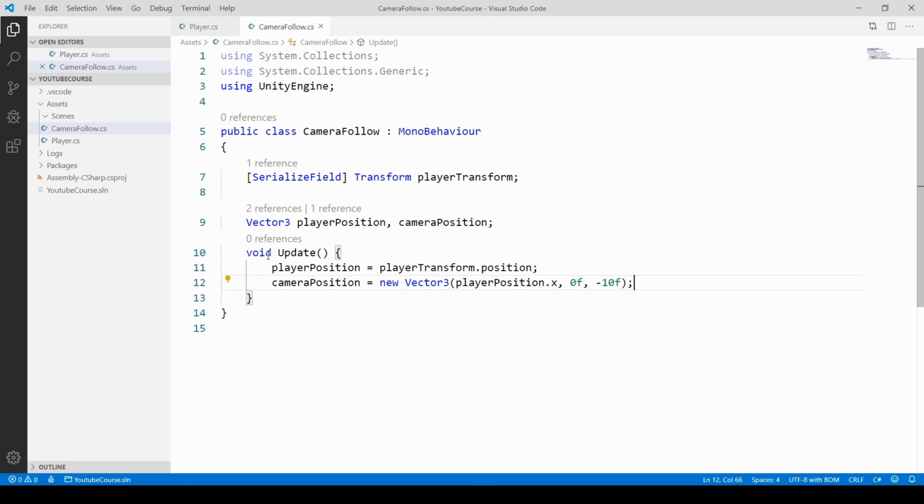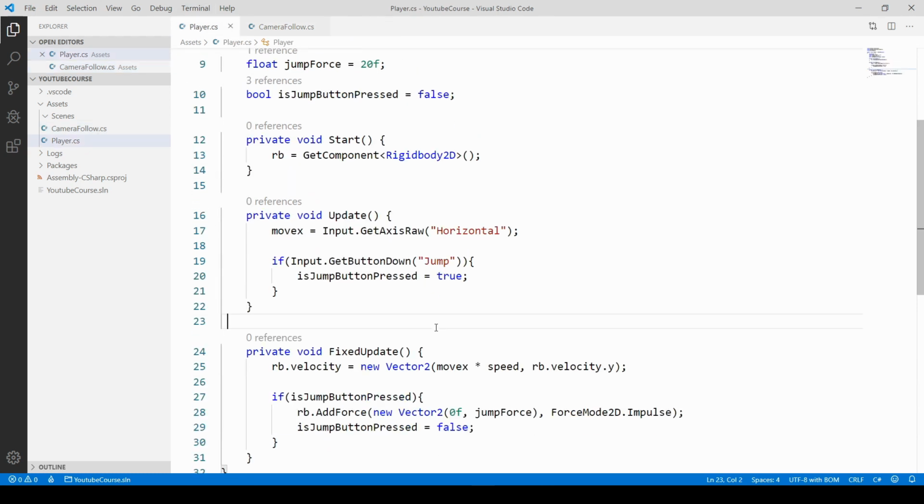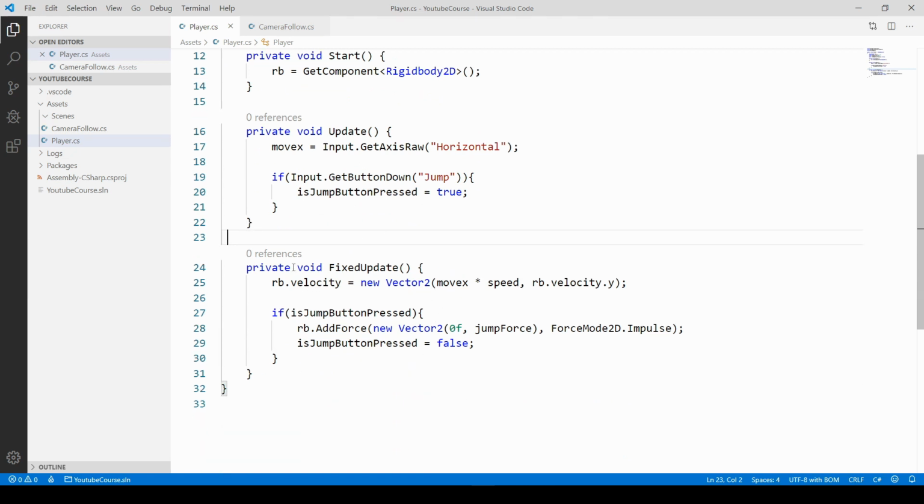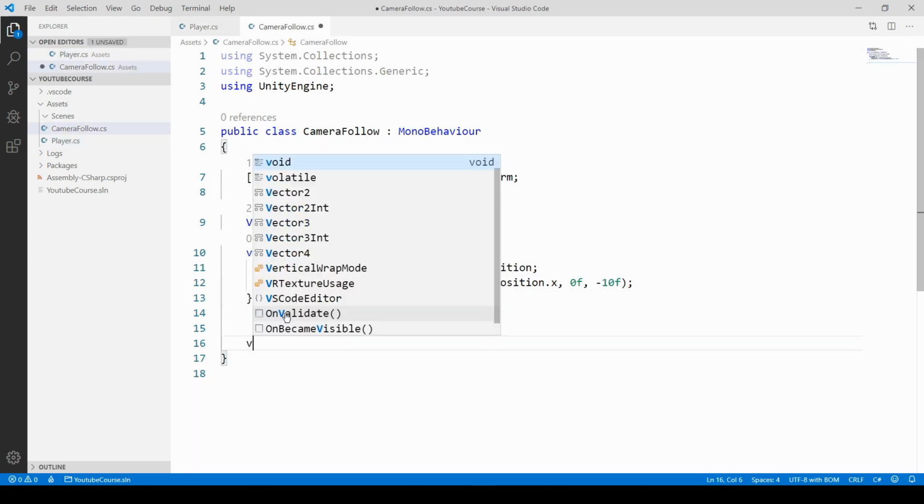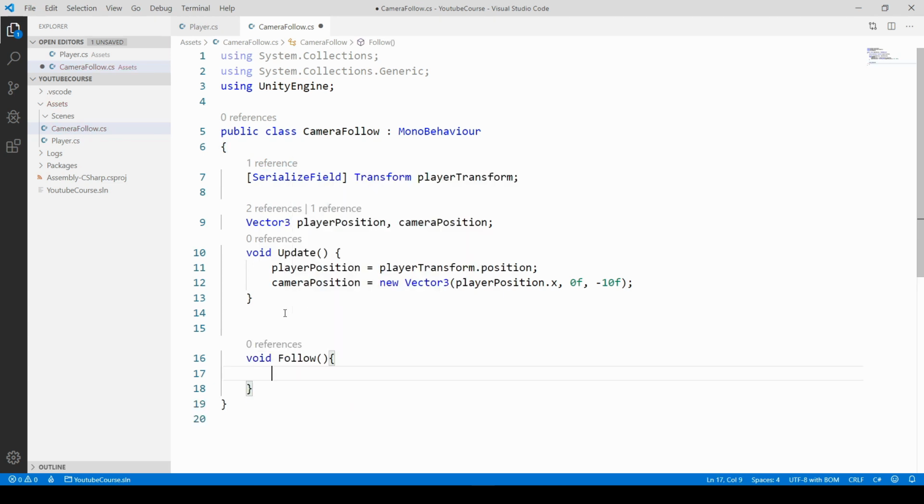So now we should move the camera. At the moment we have just set the vectors that this camera should be at. And because our player is moving in FixedUpdate, as you can see here, we want to move our camera in FixedUpdate as well. Let's create a new method and just call it Follow. And inside we want to change the camera transform position.